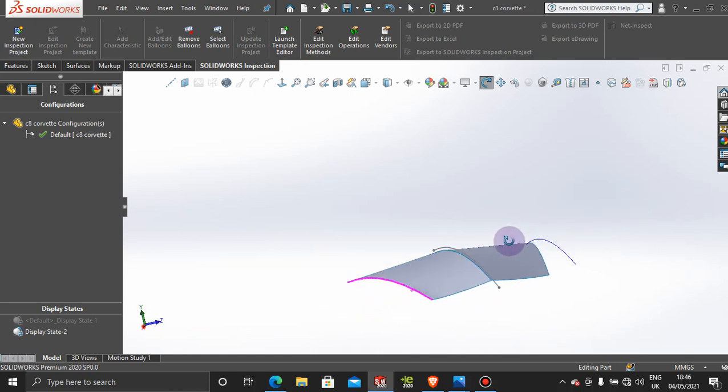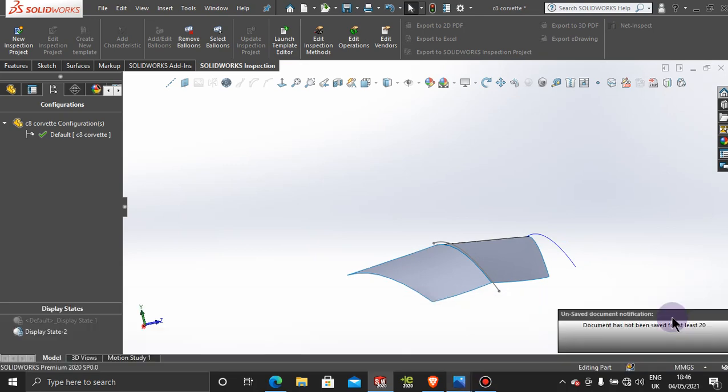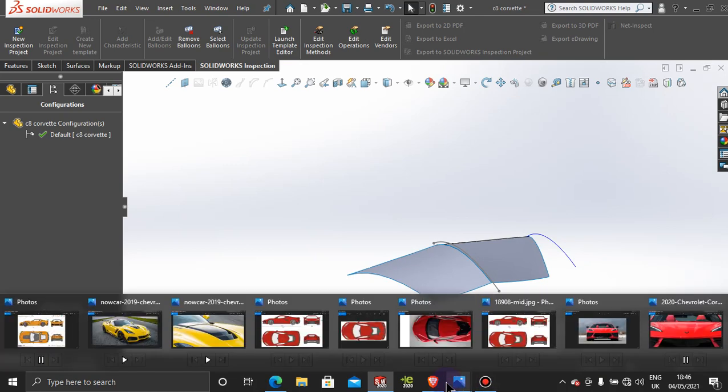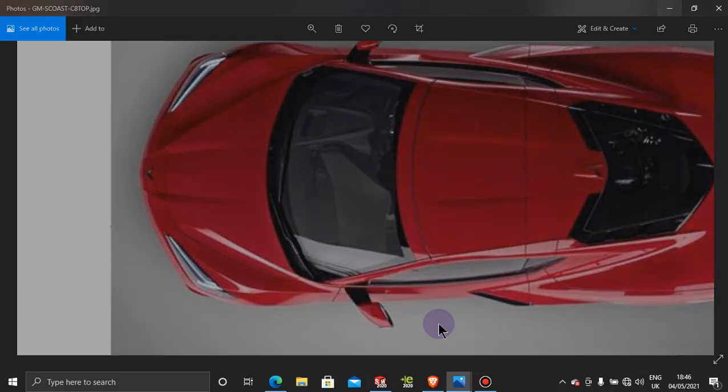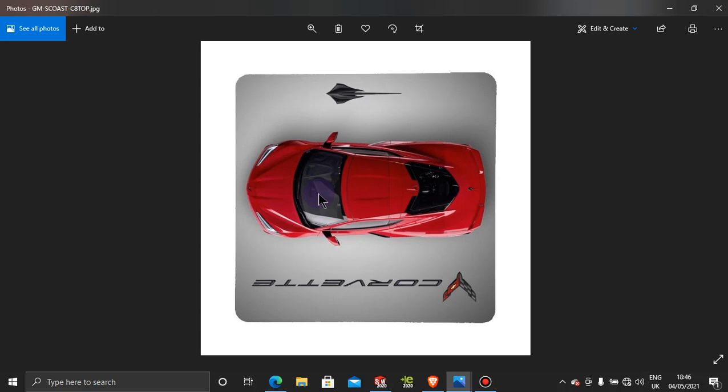Let's have a look. Let's take the picture here. Let's have a look at this picture here. And then, as you can see, it straightens out a lot earlier.